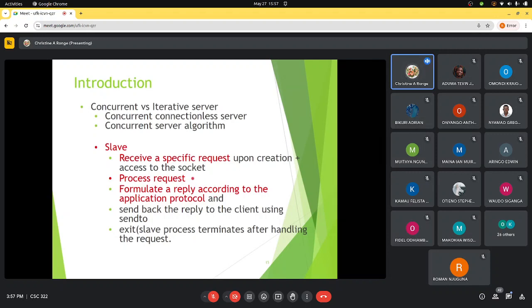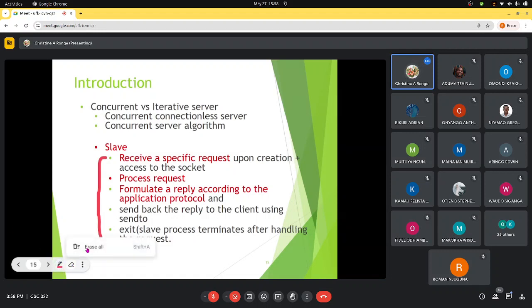But this can also be a loop. This slave can also loop, because if there are multiple requests within a connection, then obviously it will go back and receive a new request. No, this is connectionless. Since there's no connection, there's no need to loop. Sorry about that. It is connectionless, so there is no loop. If it was connection oriented, then it would have a loop. It is connectionless, so there is no loop there.